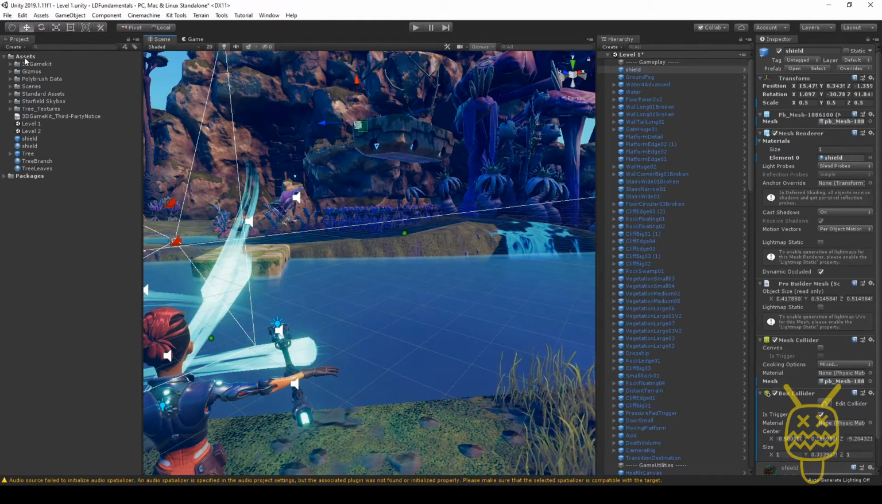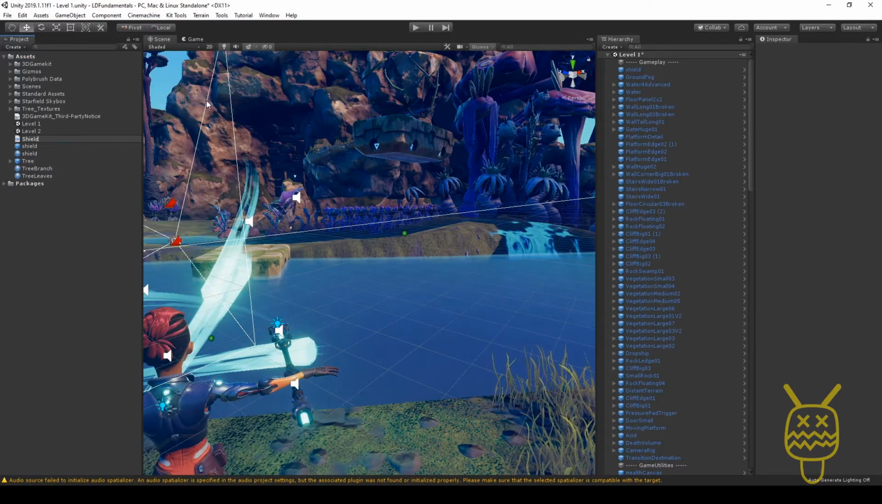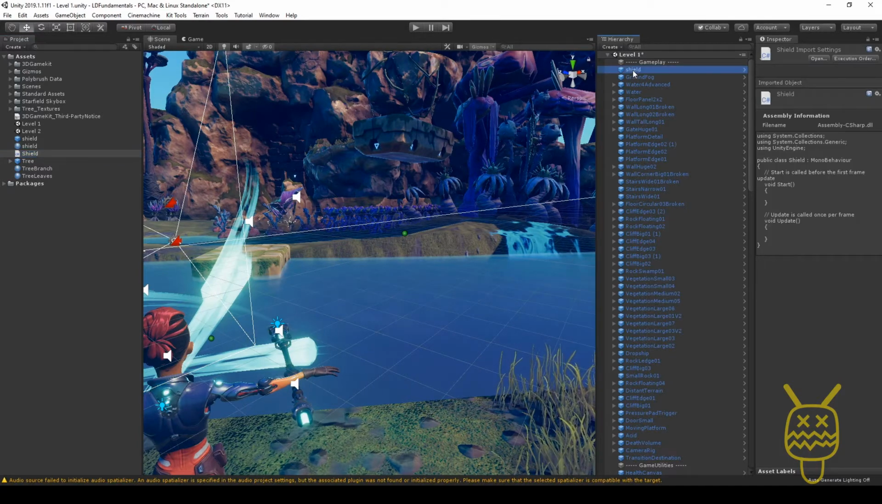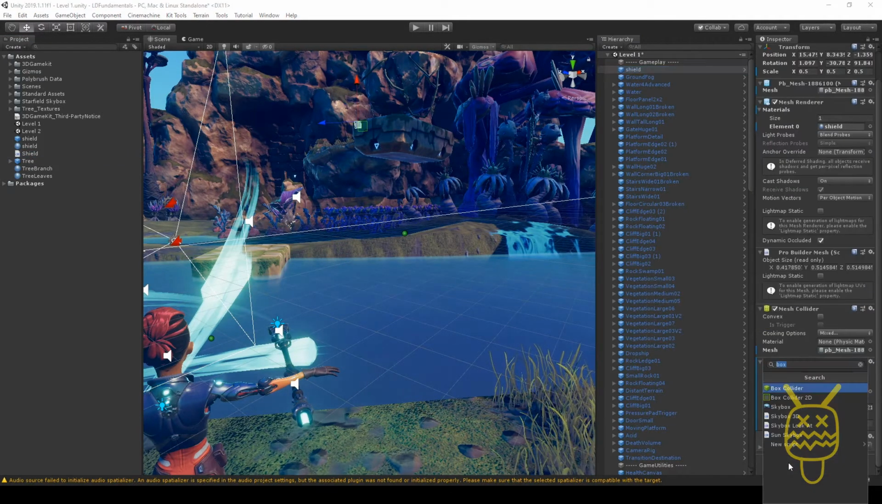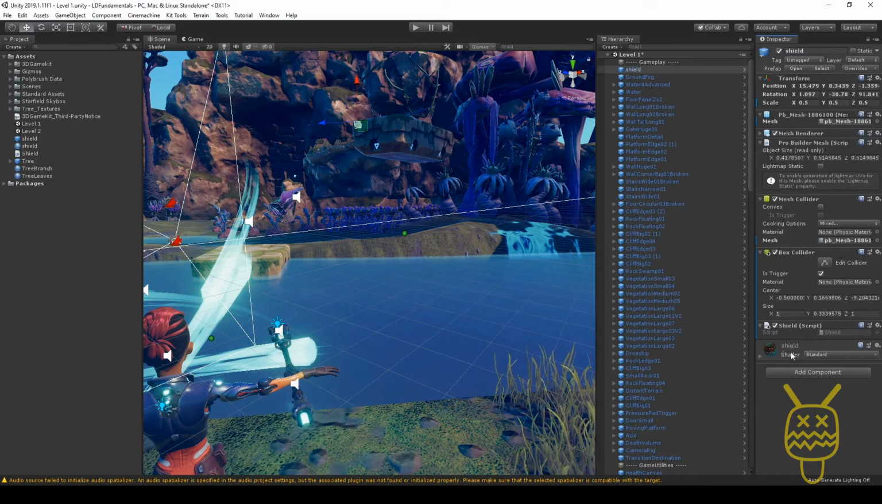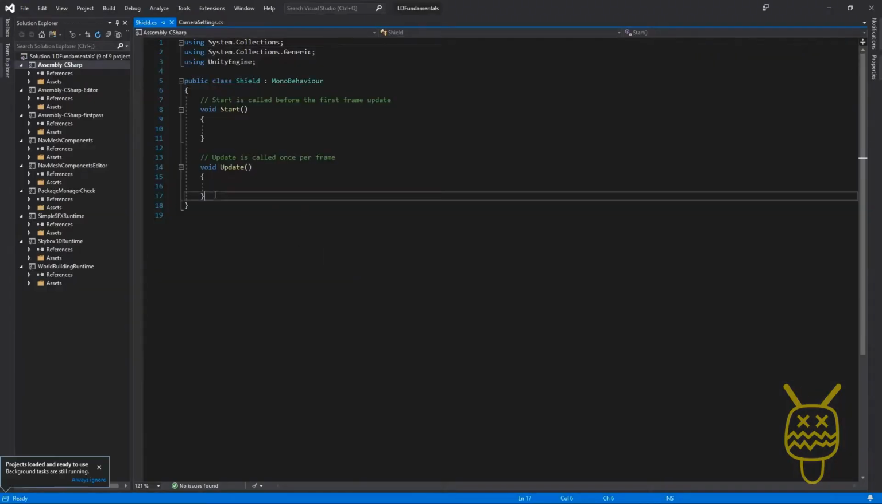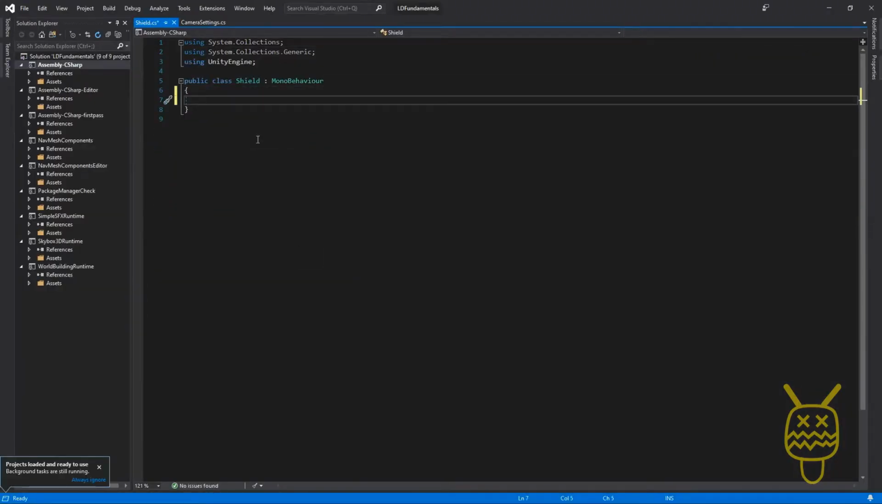We need to make a script. We'll go to Assets, Create, C# script, and we'll call this shield. Let's go ahead and assign this once it gets done compiling. We're going to go to our shield object, add component shield. So the component, double click to open it up.